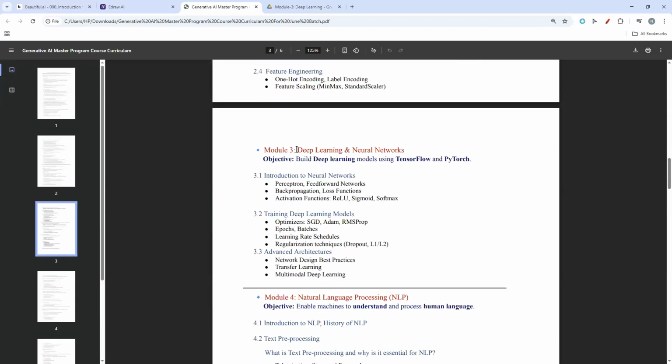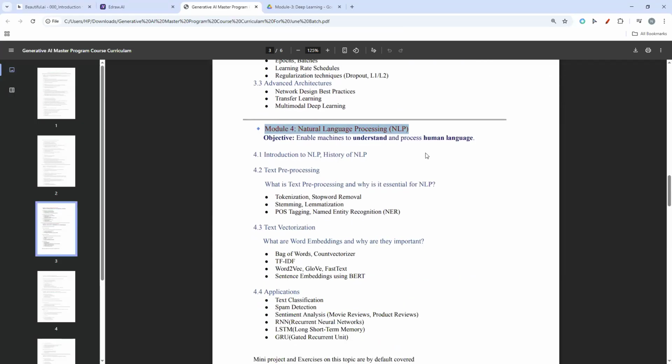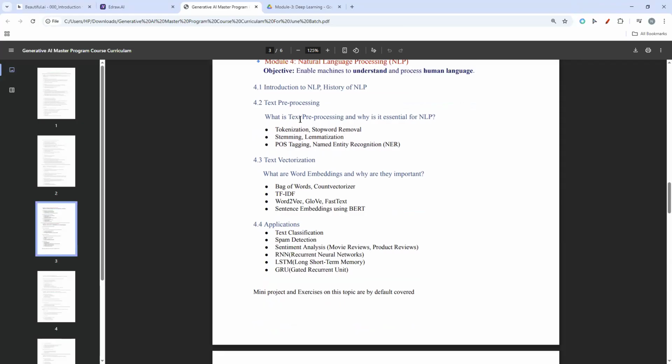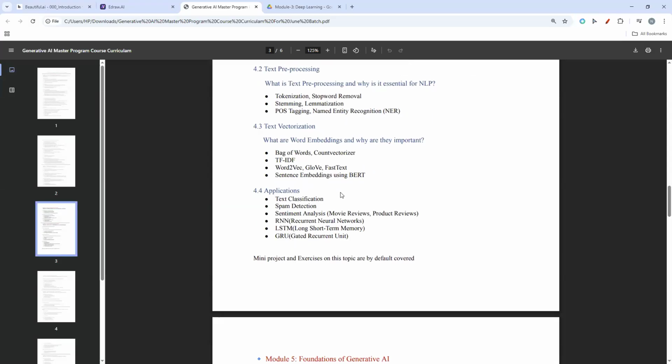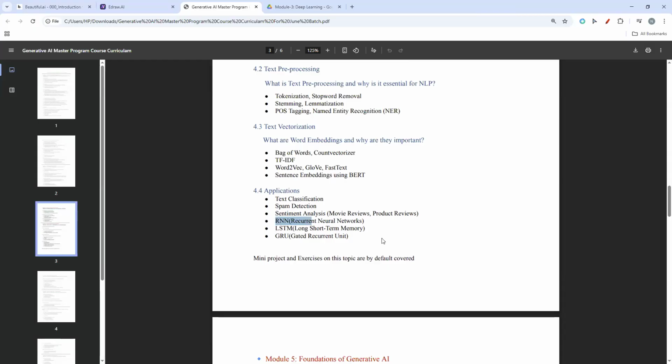Deep learning is the first step of generative AI, so we will be covering that in a very detailed manner. And then we'll see the module for natural language processing. The objective is how machines will understand human language, right? That's what natural language processing is all about. And we have included the traditional NLP as well, where we were using some methods like bag of words, count vectorizer, TF-IDF, something like that. And also we are going to see deep learning NLP here, which is RNN, LSTM, GRU, etc.